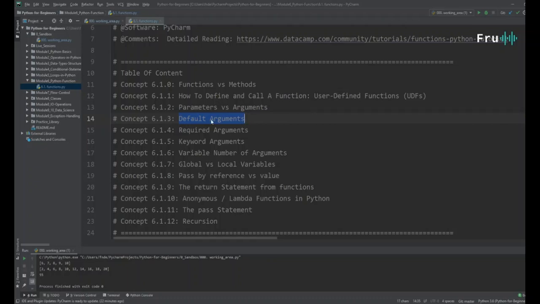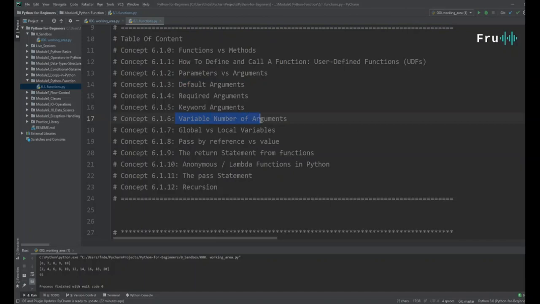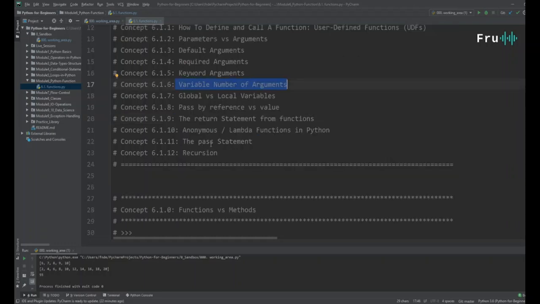So we are going to look at default arguments, required arguments, keyword arguments, passing a variable number of arguments to a function, defining global versus local variables, trying to understand what's global and what's local, the visibility of variables within a function, and how to pass by reference or pass by value to a function. Then we're also going to look at return statements, anonymous functions or lambda functions, very powerful, and then pass statements and recursion.